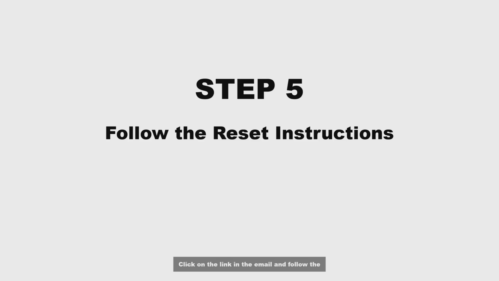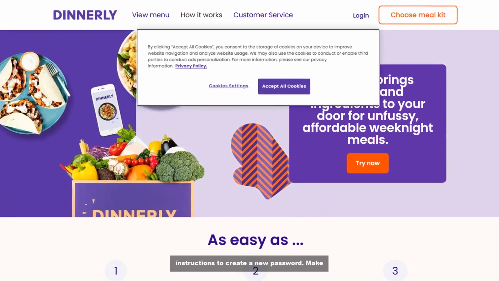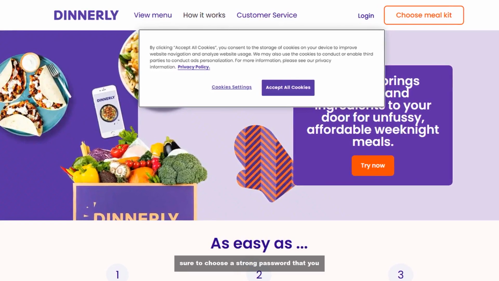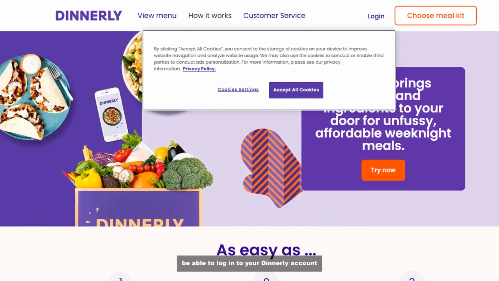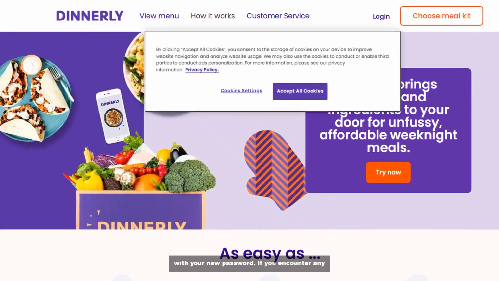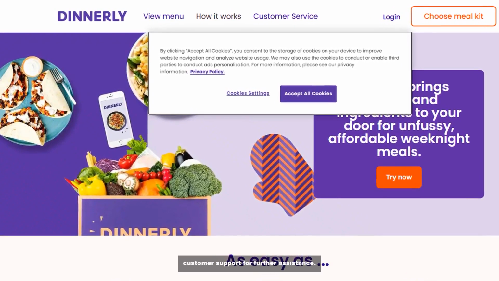Step 5. Follow the reset instructions. Click on the link in the email and follow the instructions to create a new password. Make sure to choose a strong password that you haven't used before. Once you've completed these steps, you should be able to log into your Denali account with your new password. If you encounter any issues, consider reaching out to Denali's customer support for further assistance.